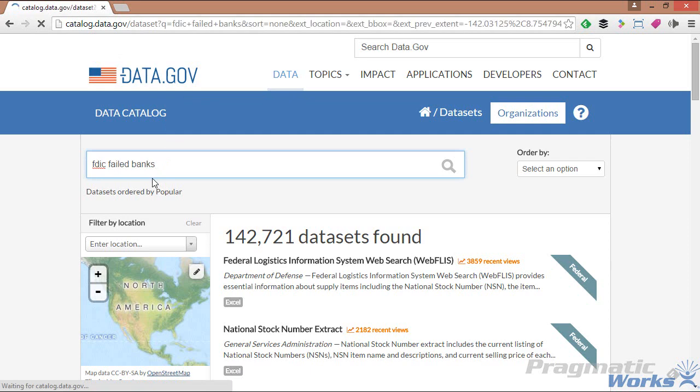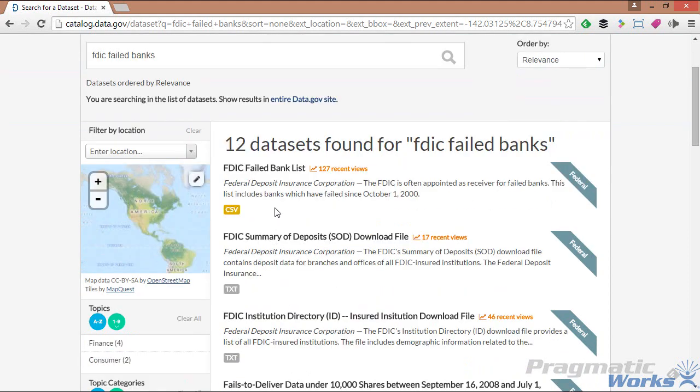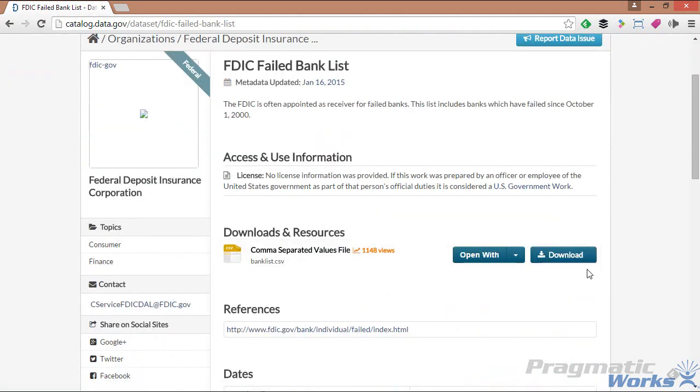Okay, and hit enter. You should get 12 results returned, or at least at the time of me recording this, there are 12 data sets returned. The one I'd like to use for our next example is this one here called FDIC failed bank list. Go ahead and select that, left click on it, and you'll see that there's actually a file that we can download.